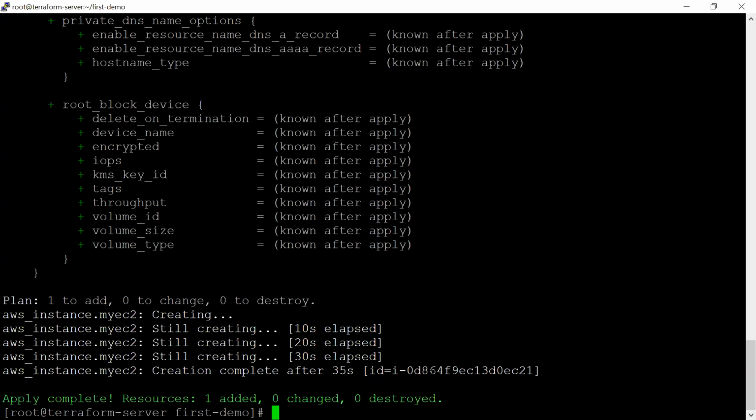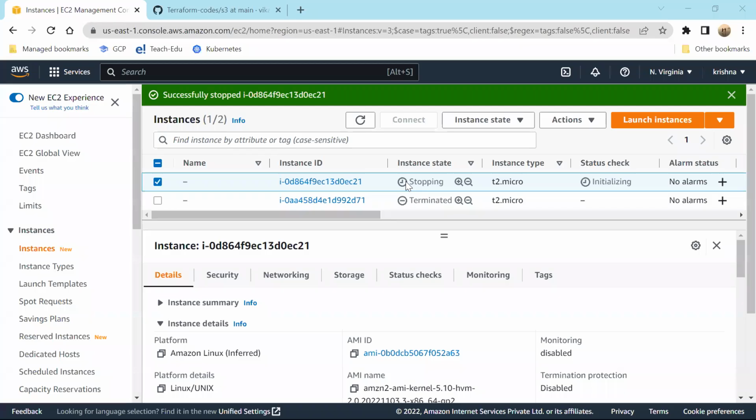First thing first, we created an EC2 instance by running the setup. Second, I'm stopping this instance so that I will be able to change this T2 micro. Right. Let me say T2 medium or something like that. Let me do that much.